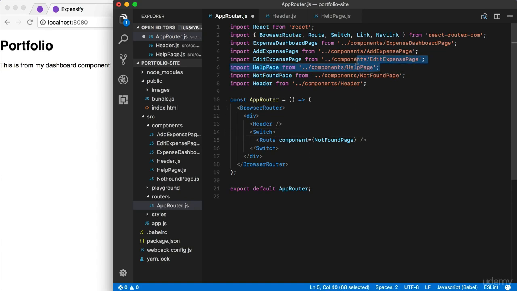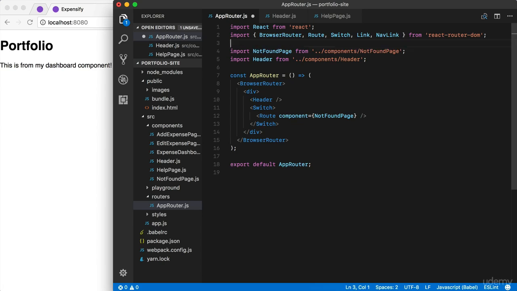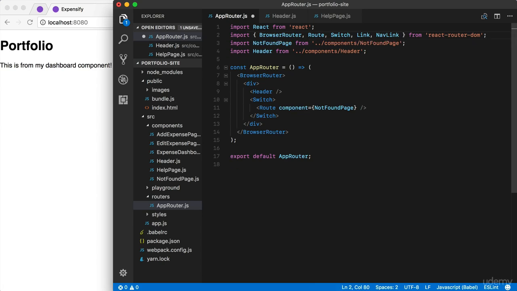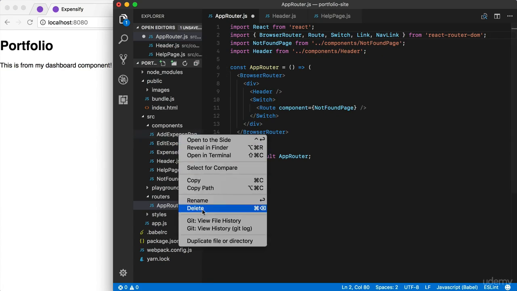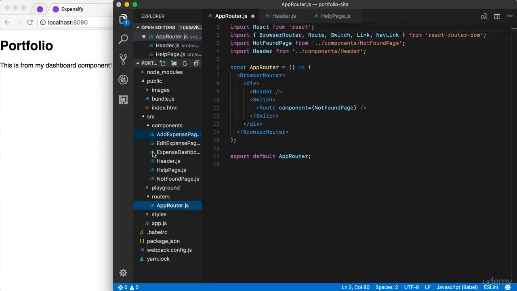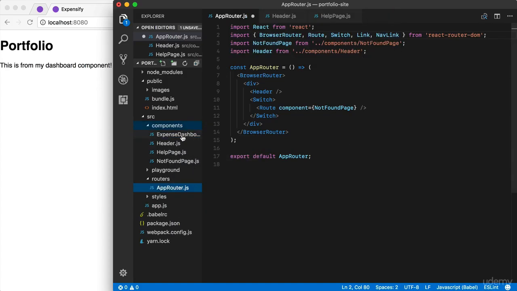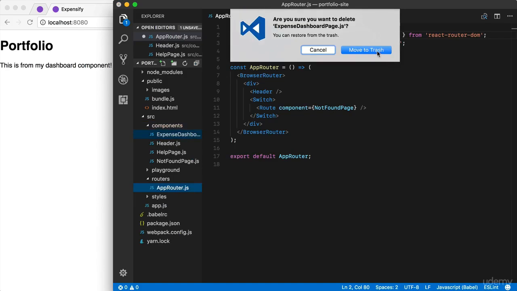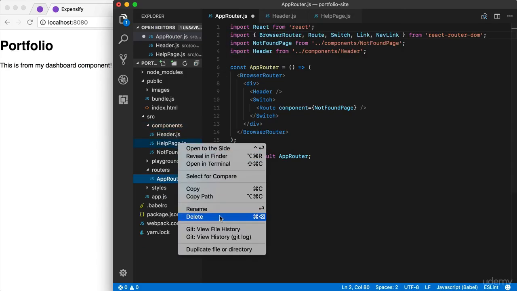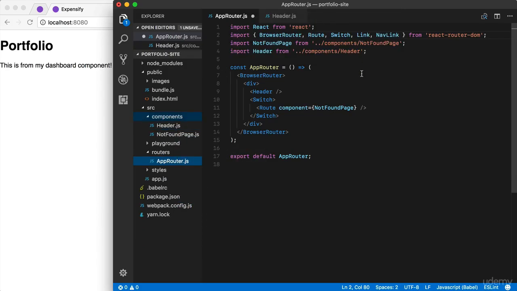Now the help page, the edit expense page, the add expense page, and the expense dashboard page, all 4 of those are going to go away. You're going to need to create 4 new components for those 4 new pages. Over inside of the components folder, before I set you free, I do want to delete those 4 files as well. So we're going to trash all 4 of those. Last up is the help page. And there we have it.